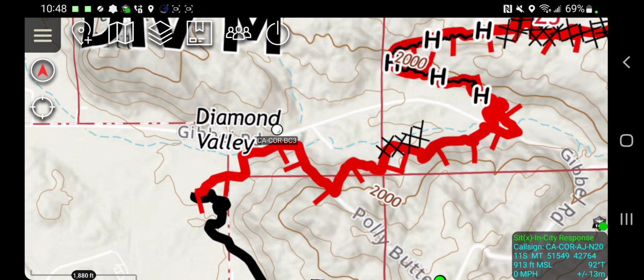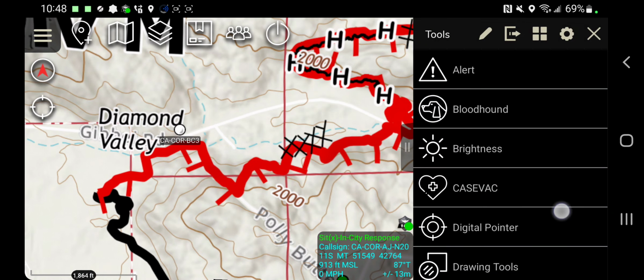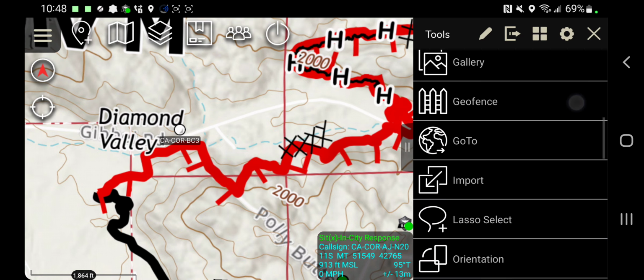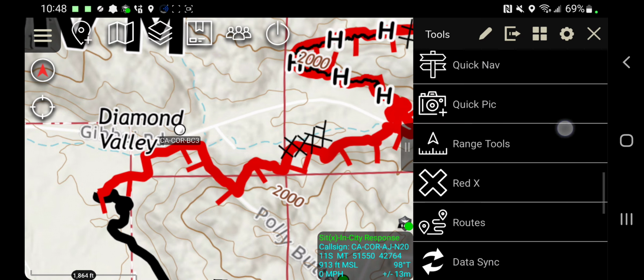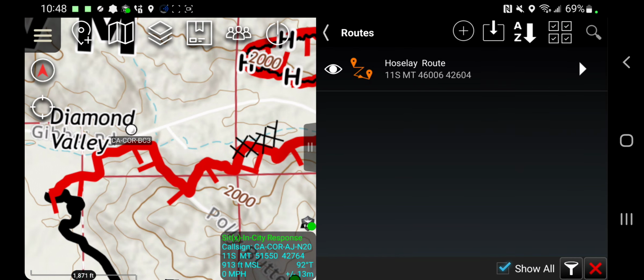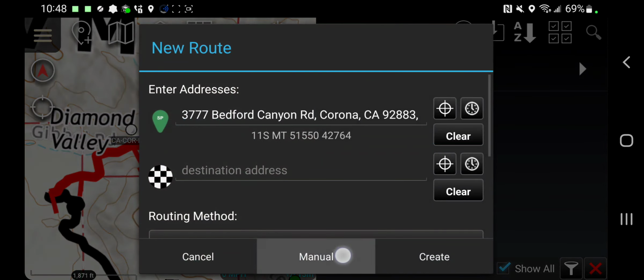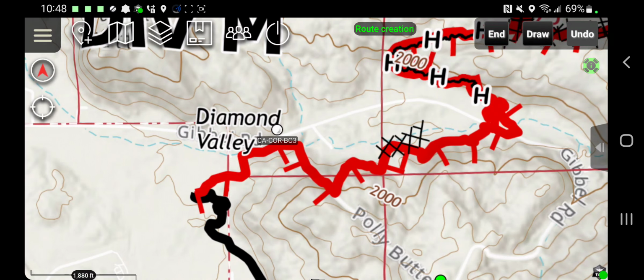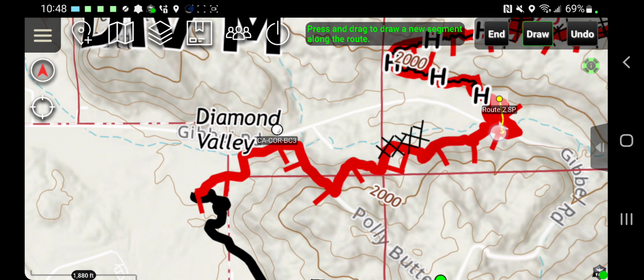So I've got it zoomed in here pretty good, exactly where I want it. I'm going to open up the route tool. You can see my old route from the hose lay is still on here. I'm going to hit plus. I'm going to go manual, walking, and I'm going to hit draw. So we're going to do this freehand thing, and we're going to draw with my finger right along the fire edge. This can be helpful to use a stylus if you have one.